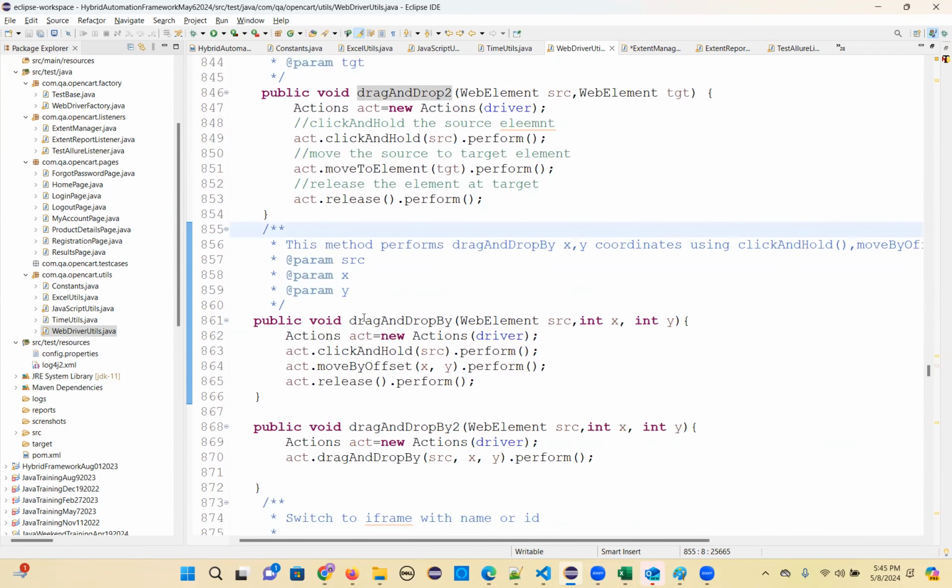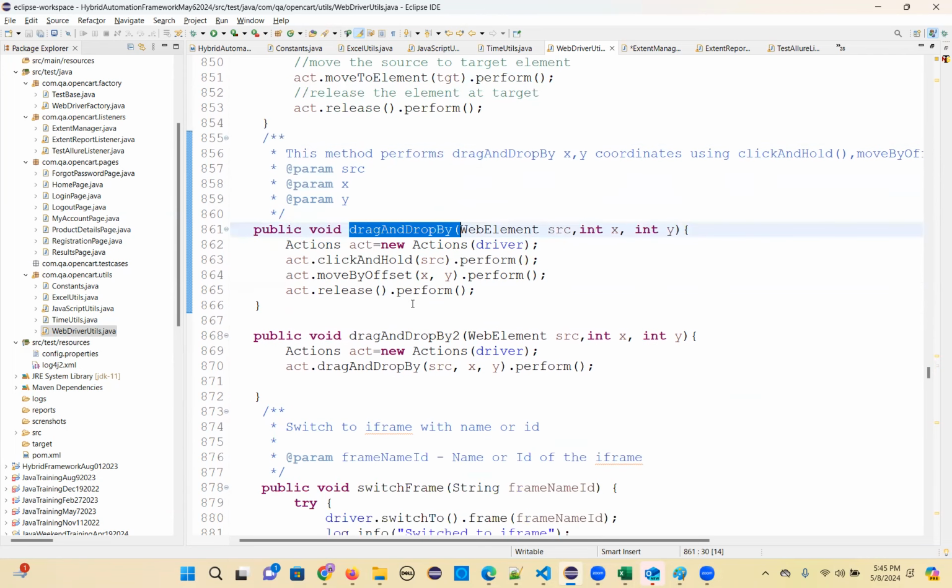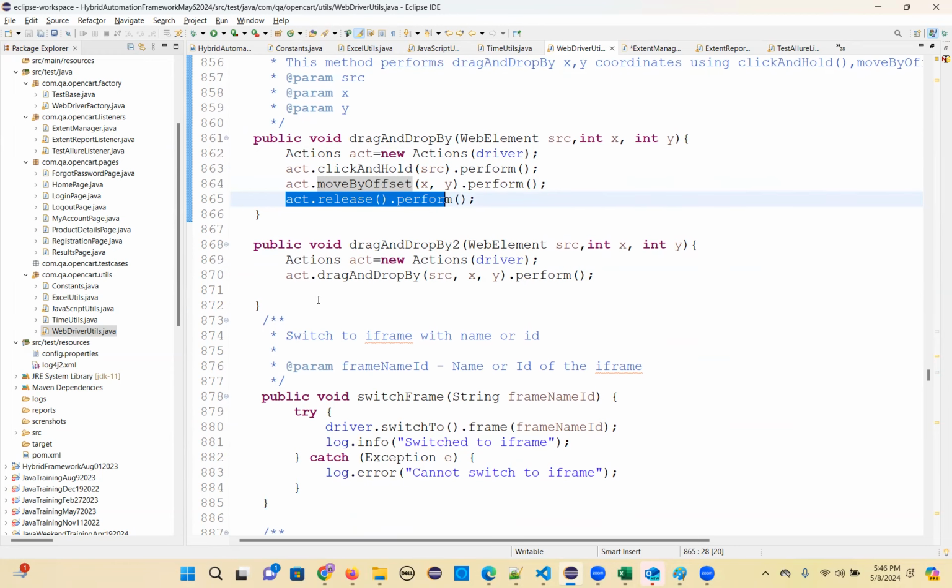And then drag and drop by. You can drag and drop an element based on the X and Y coordinates. First you click and hold the source element, then move by offset of these XY coordinates, then release. So that is drag and drop by. The other way is just a direct method you can call.